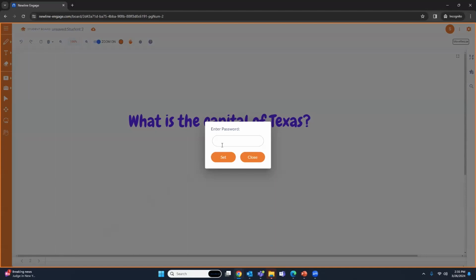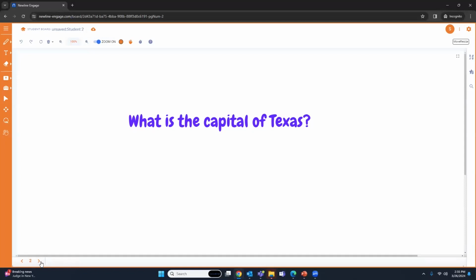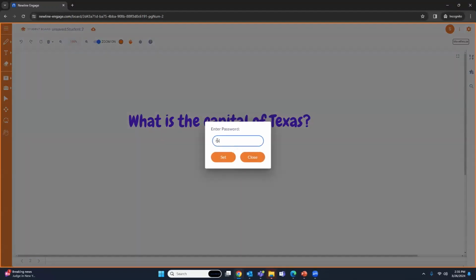Again, to get to page 3, they need to enter the correct password. And as you can see, it did not allow me to move on until I capitalized that first letter.